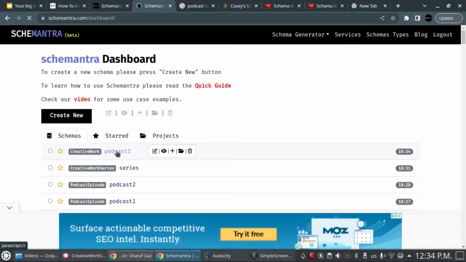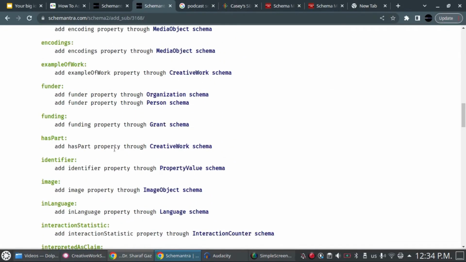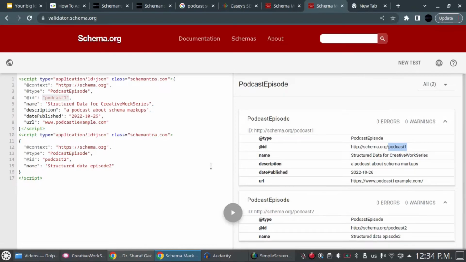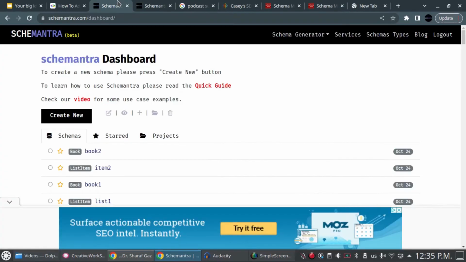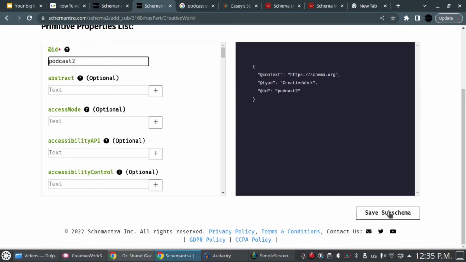So here we added the first podcast, and then we go back to CreativeWorkSeries and click the plus sign and go to hasPart, and then click on the CreativeWorks schema again and add the second ID that we created. This is the ID of podcast 2. It's called podcast 2. We copy this, go back here, paste the ID, and then click Save Subschema.